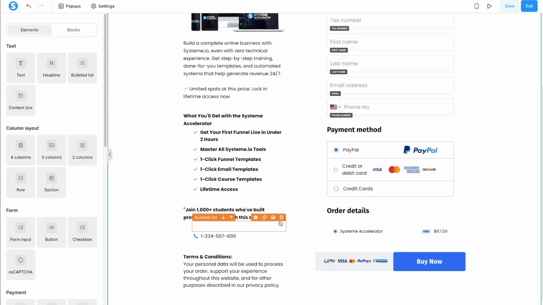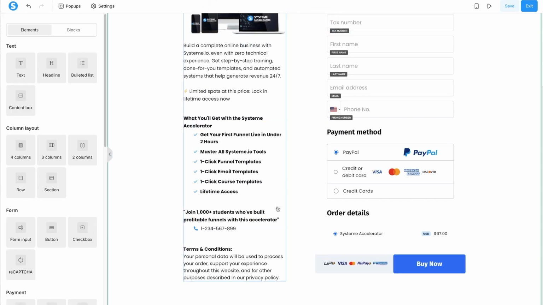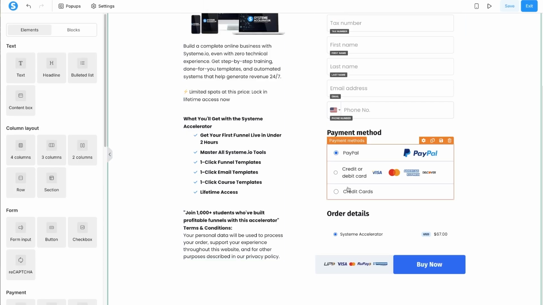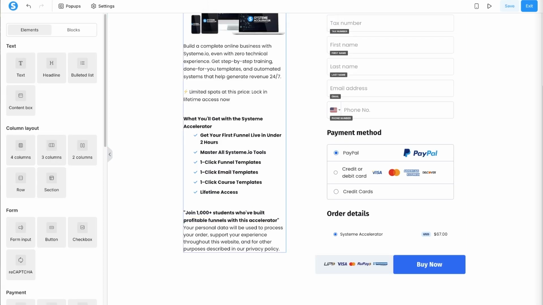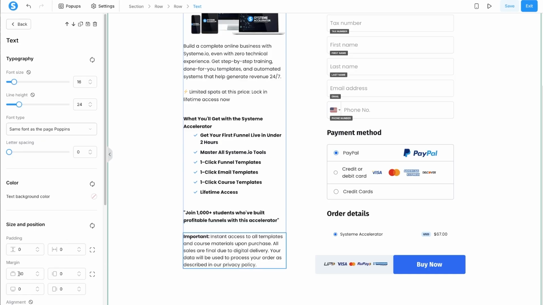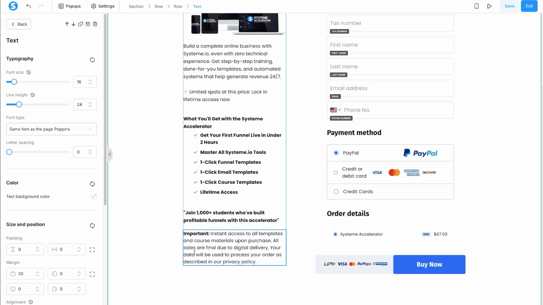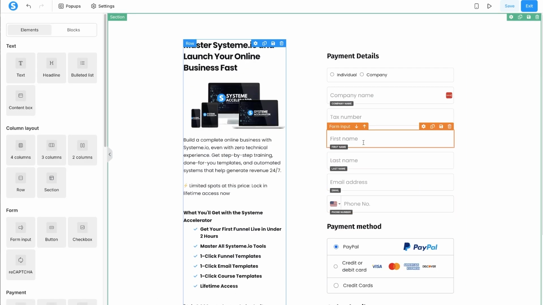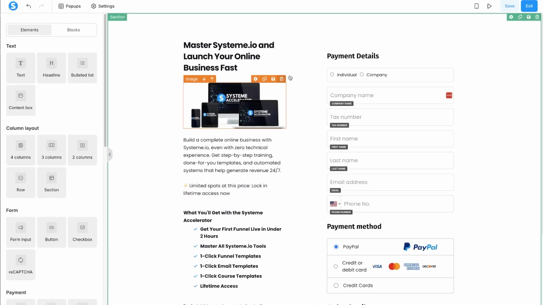I'm going to get rid of these bulleted lists like so. Okay, and then we've got the final step. So I'll just delete terms and conditions too. Copy and paste this bottom text like so. And I'm just going to give it a bit of margin because it's doing my head in a little bit. Okay, so maybe 20 on there. And that's pretty good.